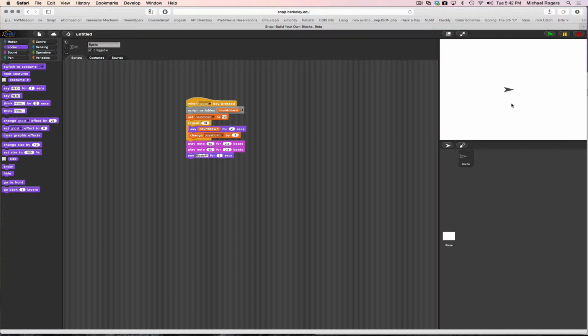And once again, I am using a generic sprite here. I have put a link to a media folder on the Moodle site, and it contains a whole bunch of different costumes and sounds, and I really encourage you to investigate those. However, in the interest of time, I'm going to just stick with this.